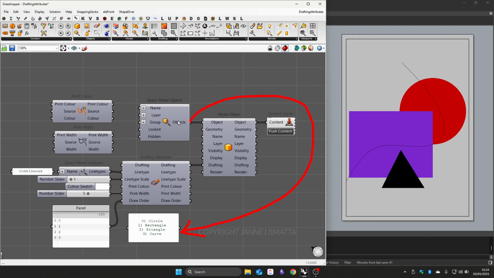Once again, I'm using the query model objects component, connecting it to the model object component, creating some drafting attributes with the drafting attributes component, and pushing everything to a content cache. With the drafting attributes component, we can adjust the print line type scale, print color, print width, and the draw order of the objects. Let's see how the print looks.